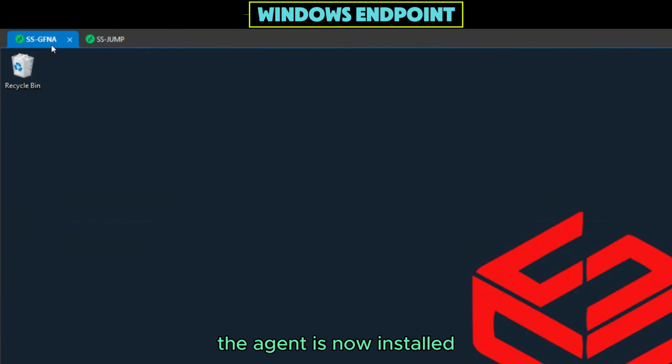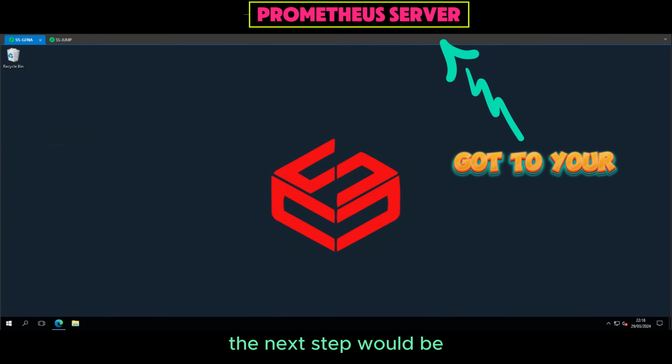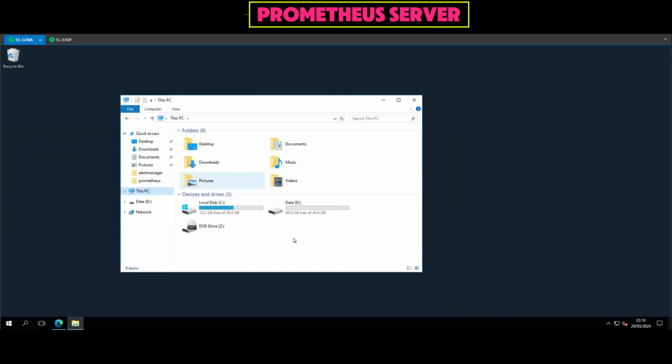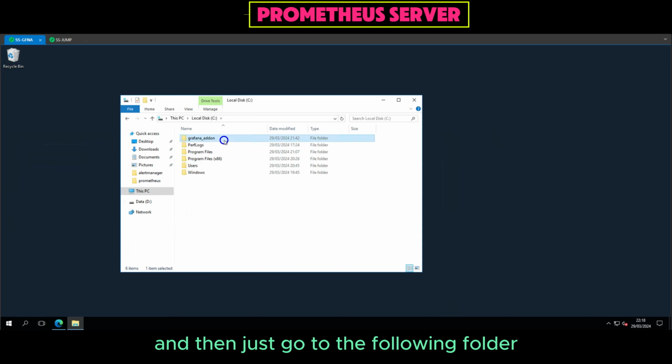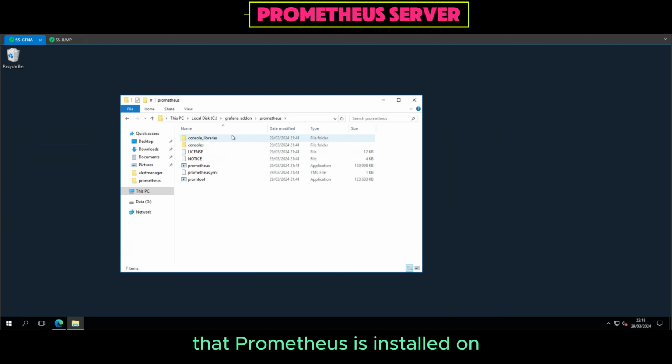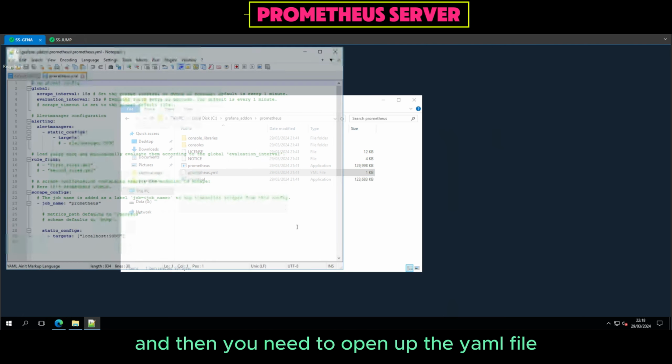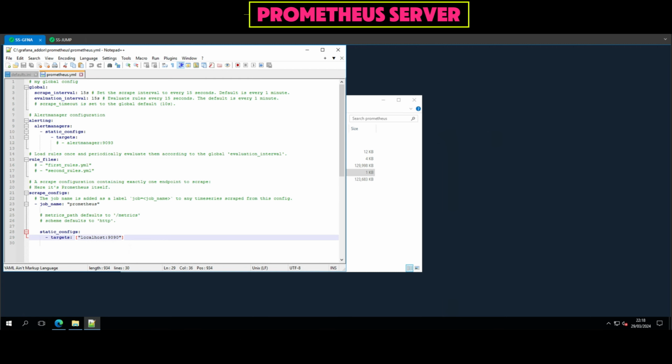The agent is now installed, and the next step would be to go to your Prometheus server or wherever it's hosted. Go to the following folder that Prometheus is installed on. So in my case, it was on the root folder, and then Grafana add-on, and then Prometheus, and then you need to open up the YAML file.